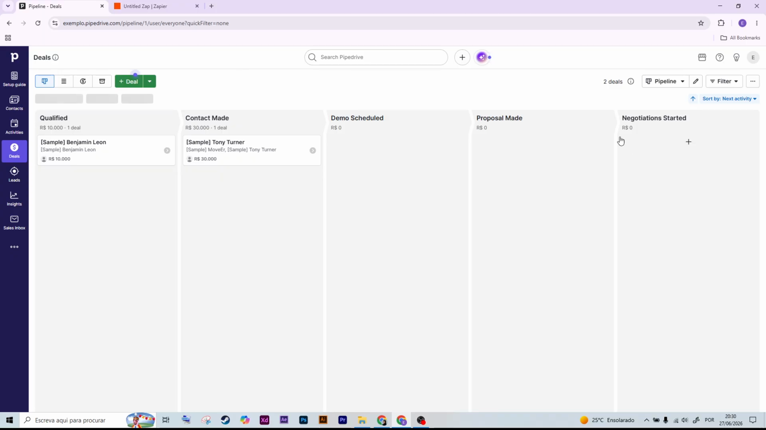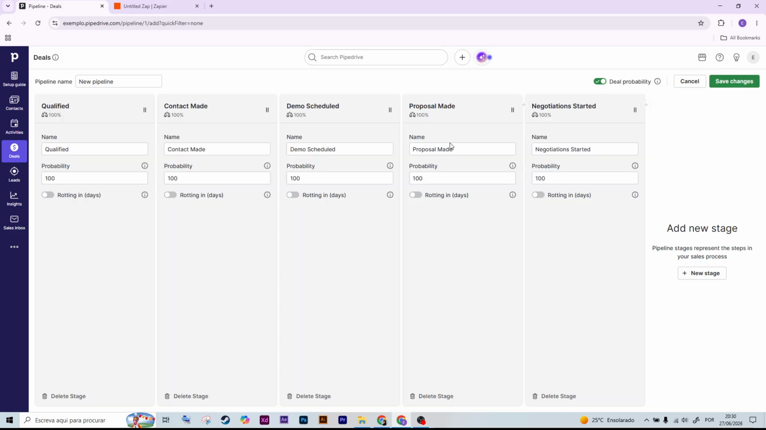Click Add New Pipeline to create a new one. After that, enter a name for your pipeline and start adding the stages that represent your sales process. You can rename stages, drag and drop them into a different order, and assign a probability to each stage if needed. Now click Save to create your pipeline.